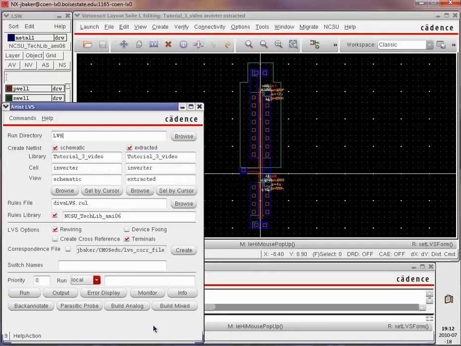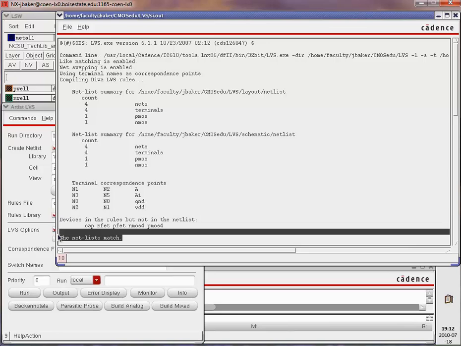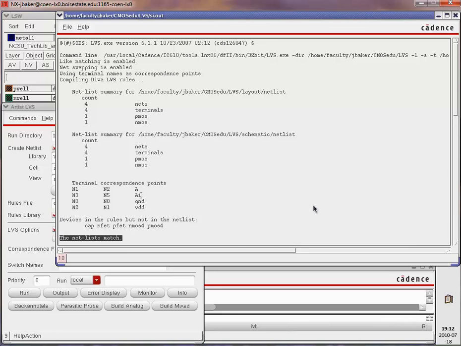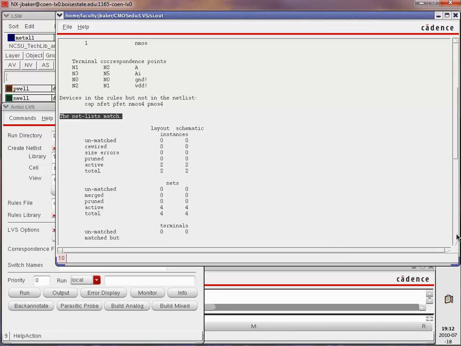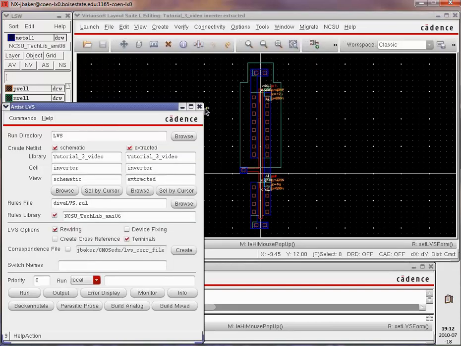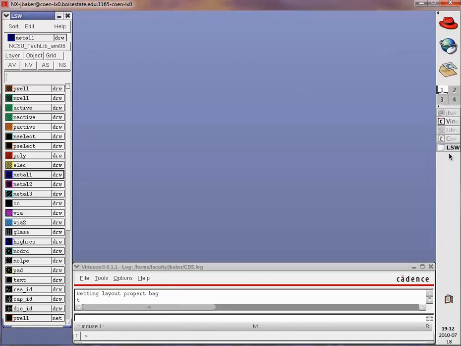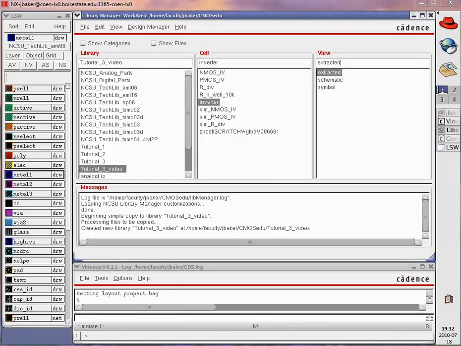Says it succeeded. That doesn't mean the layout matches the schematic, so let's hit output. Alright, that does though. And the mouse doesn't work there. Alright, looking good. So let's close the extracted view. Let's go back here, and I think we're ready to do the simulation.